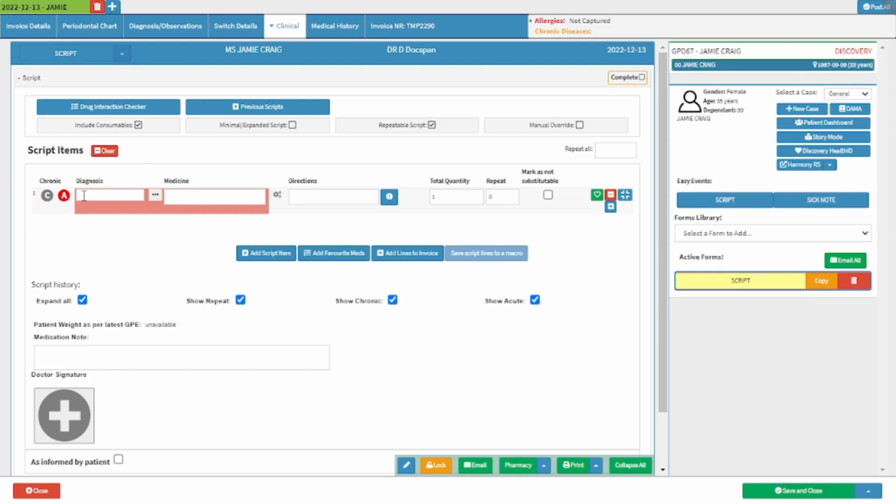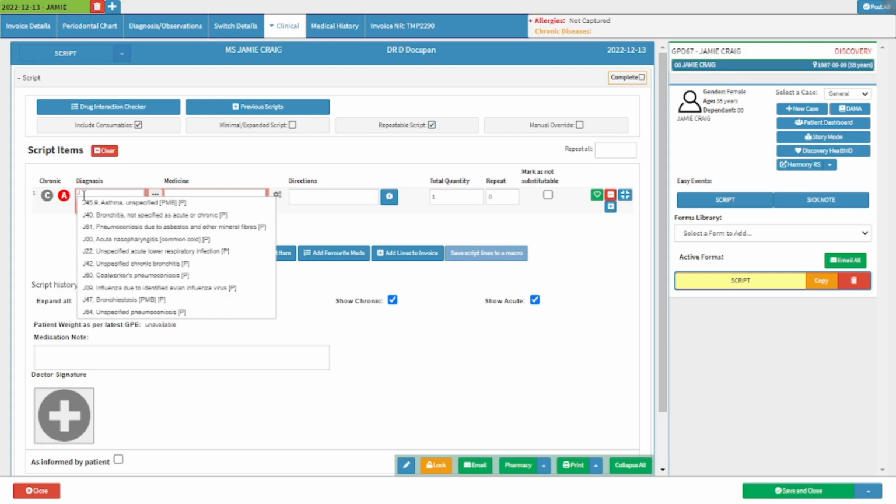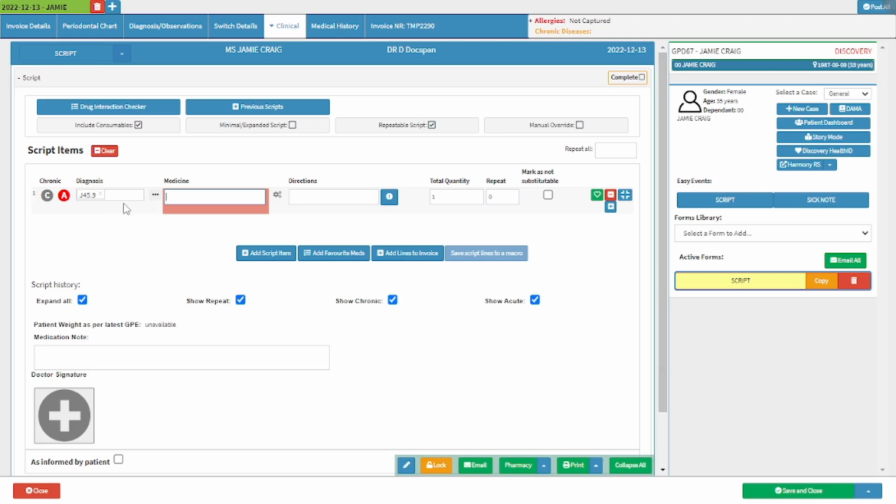Type the name of the diagnosis or ICD-10 code into the diagnosis field. Click on the ellipse button if the user would like to search for the ICD-10 code and choose from the list of available options. For more information regarding the ICD-10 builder, please refer to the Code Lookup user manual linked in this video's description.